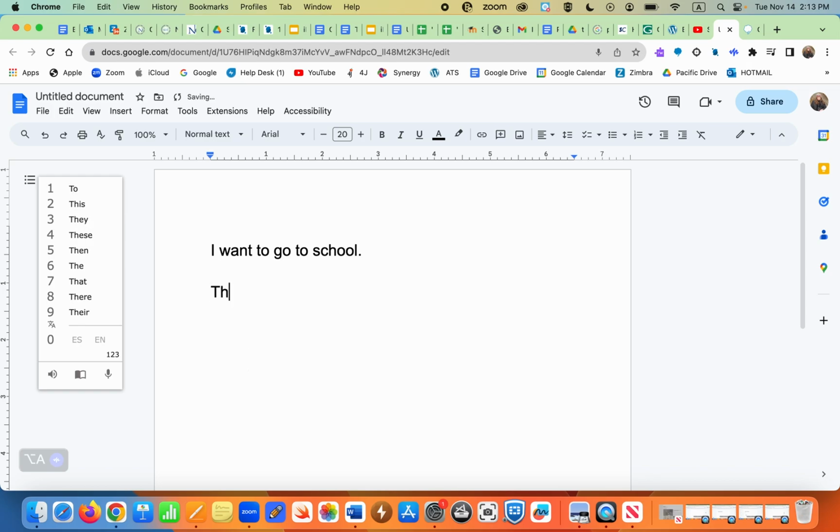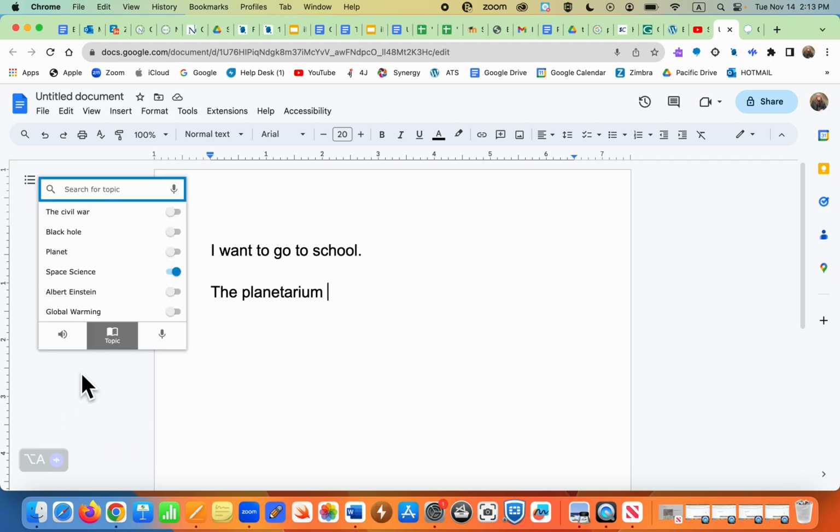So let's write the planetarium, and now you see it right away. Planetarium. That word wouldn't have been there unless you had chosen that topic dictionary. So when you're finished writing about that topic, you're going to want to turn that dictionary off, because then when you go to your next subject, you're going to find a bunch of space words and they'll take up too much space. So just turn that off.